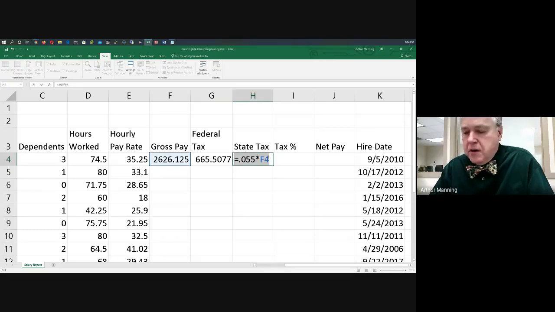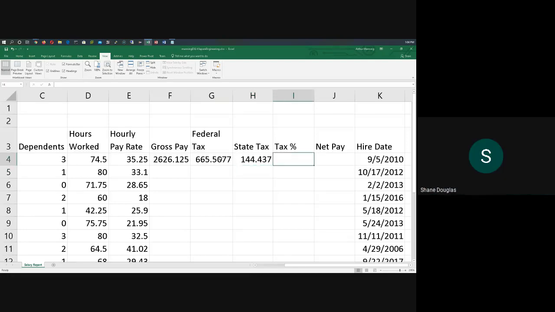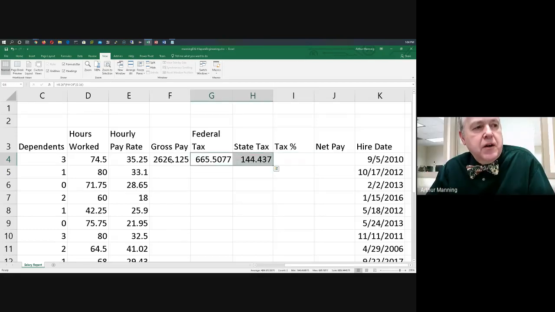And hitting enter completes the entry of that percent. Now, what is my tax percent? Well, it's my two taxes added together, divided by gross pay. That will give me a fraction, but I'm going to have it display as a percentage.